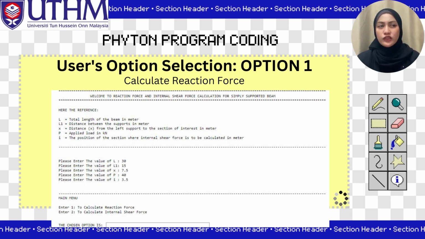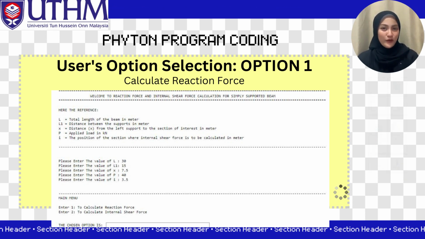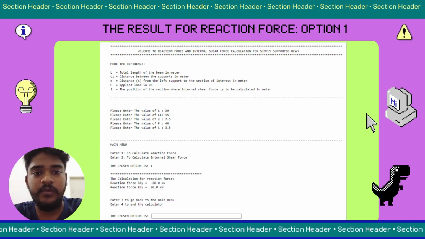Afterwards, you continue with your selection option, which is option 1, to calculate the reaction forces RA and RB. The code will calculate the reaction force at support A and the reaction force at support B using the provided formulas. After we select option 1, we get the result for our reaction forces, which is RAY is negative 20 kN and RBY is 20 kN.